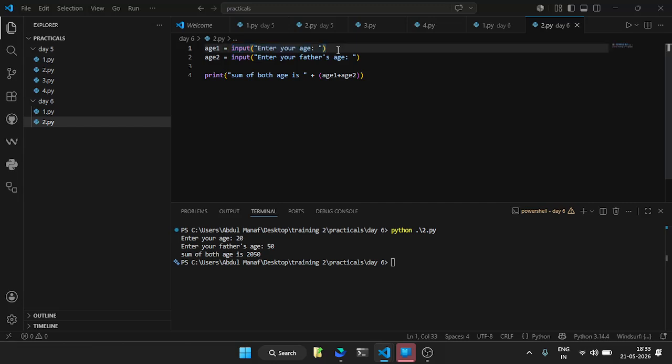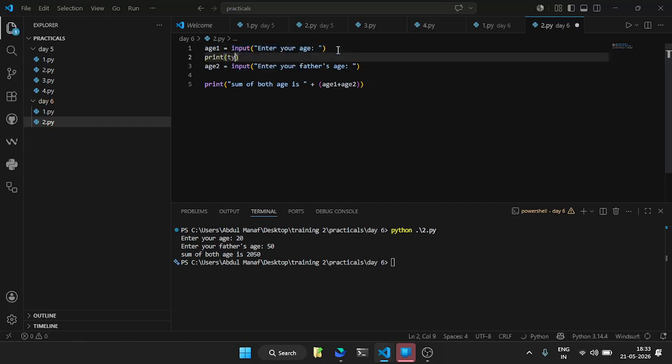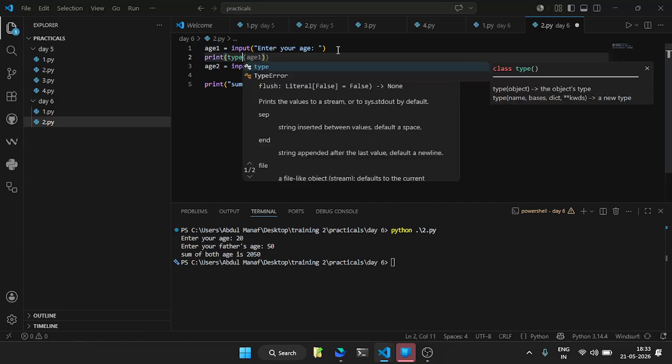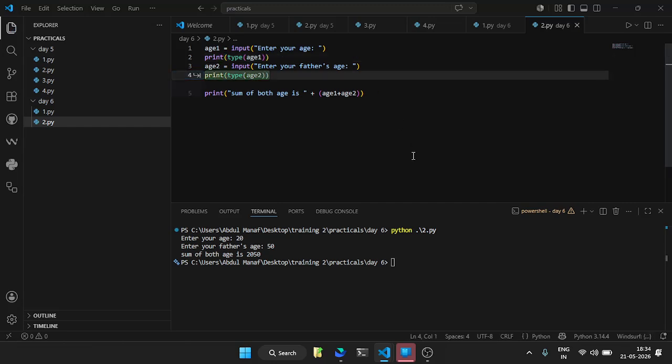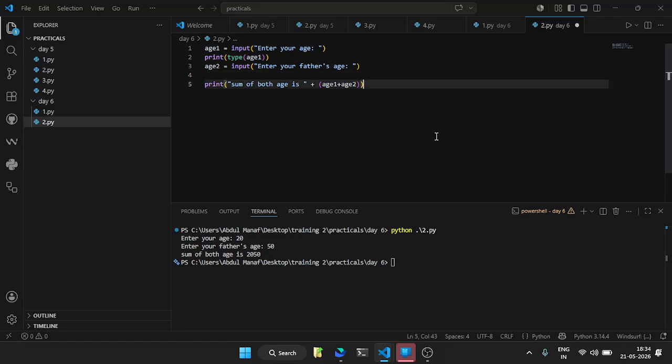To verify, we can use type, print type of age 1. I'm entering 25. It's saying that whatever I have there in the age 1, that is a string. If I do string plus string, it will become 2050. That's what is happening. You won't get 70. To get 70, you have to convert that string into integer.